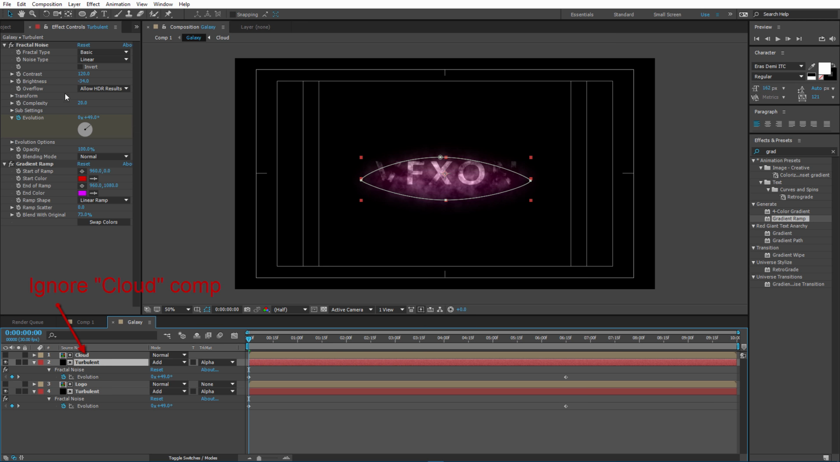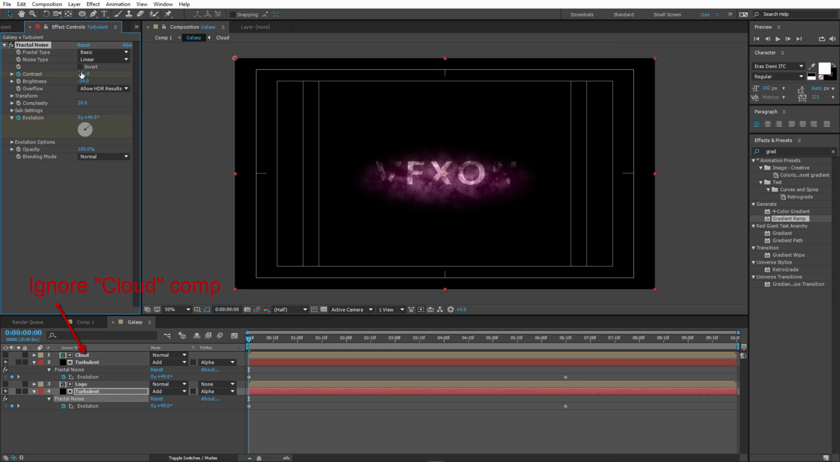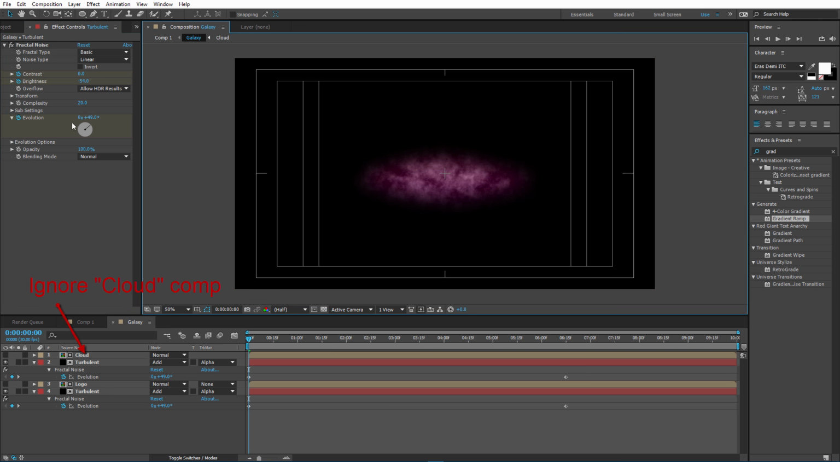And for this one, we're going to set a keyframe for contrast, and we're going to set it to 0. Oh, sorry, the wrong one. Keyframe contrast is 0. And we're also going to set a keyframe for brightness and set it to -54. And also adjust the keyframe for evolution and set that to 0. Now let's see all the keyframes.